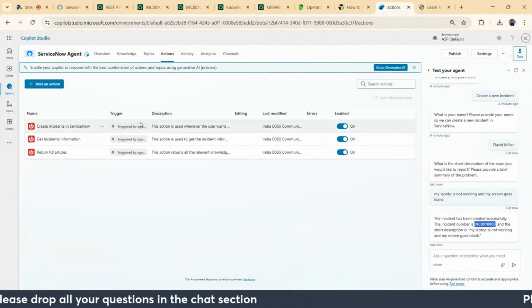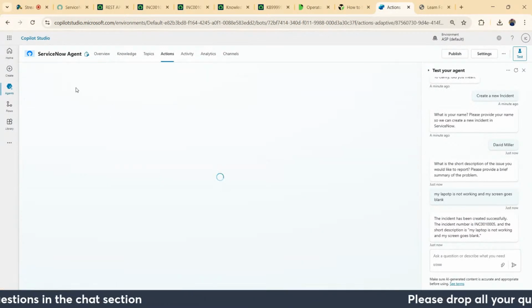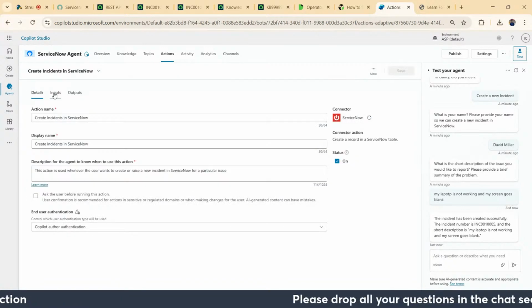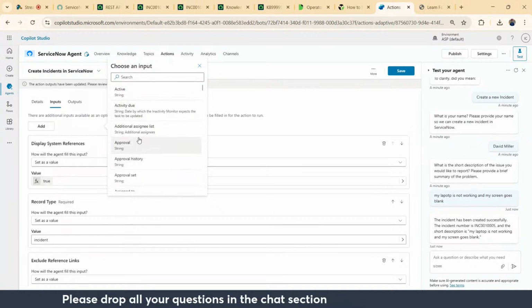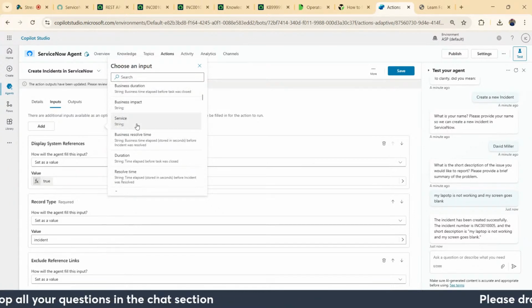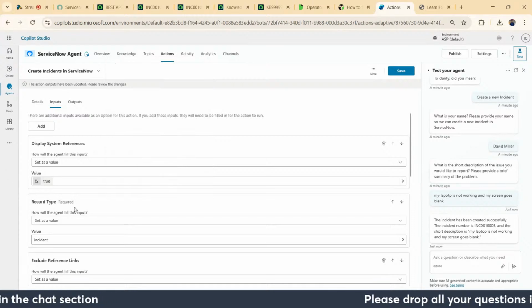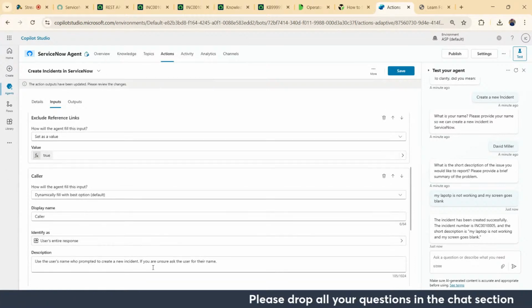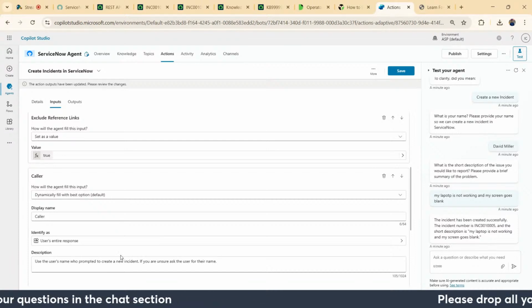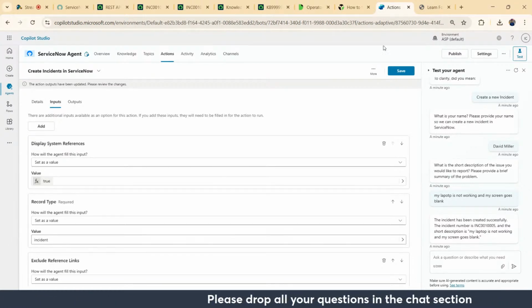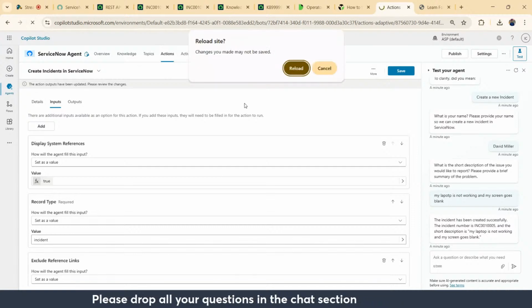What you can do is go to actions, go into this action, and under the input section, click on this add button and you can add fields. You can add all these fields like assignment group, service, and you just provide a description as well. Description, I would say, is a very important part of all this, because the description helps the bot ask the right questions and make your functionality work. So the description should be crisp, precise, and to the point. Now let me get out of this, otherwise it will save something.